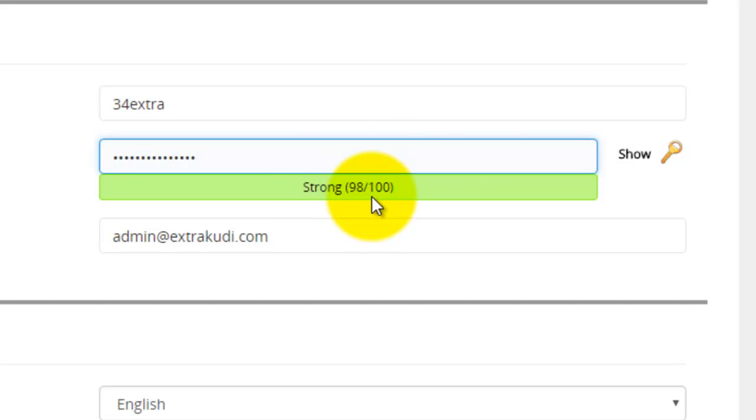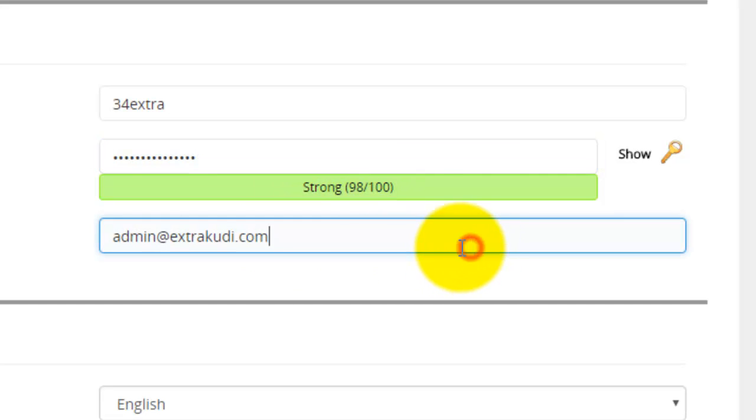That's 98 over 100. So the next thing you do is that you type in your domain email. Make sure this email is a valid email, because every information, every user who signs up on your site, and every important notice about your site will be sent to this particular email address. So I'll put the email address that I'll be using on this site.